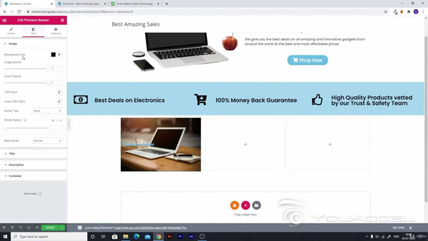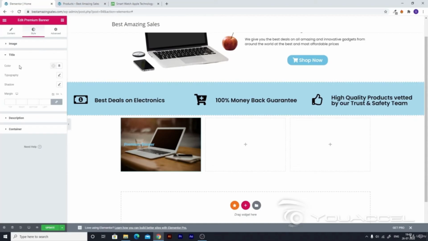You will see that nothing changes because the image opacity is 1. If you toggle it a bit back, you can see the effect on the website. Now I think 0.8 would be fine, and the hover opacity at 0.4 or 0.3 would look much better. Now you can see the border radius, and we don't have to do much in this.